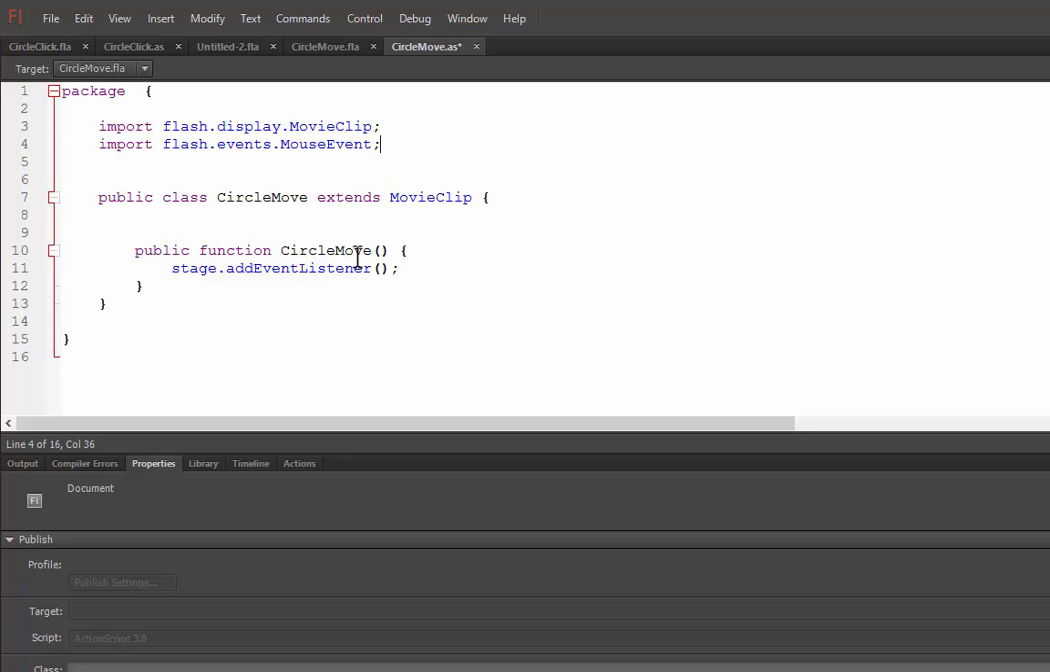Okay, so we can go back to our constructor now. We're importing the flash.events.MouseEvent, so we can tell ActionScript what event we want to listen for. So in the brackets now, put in MouseEvent.